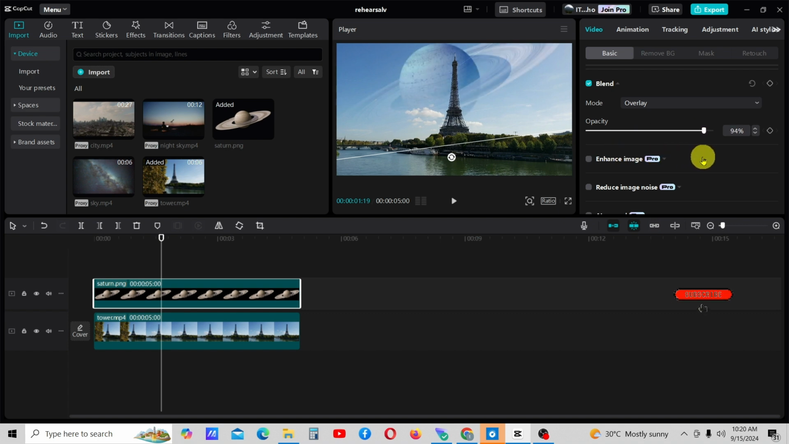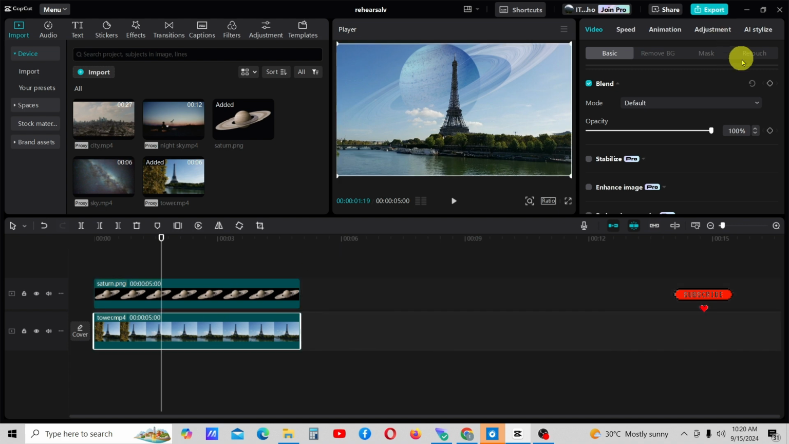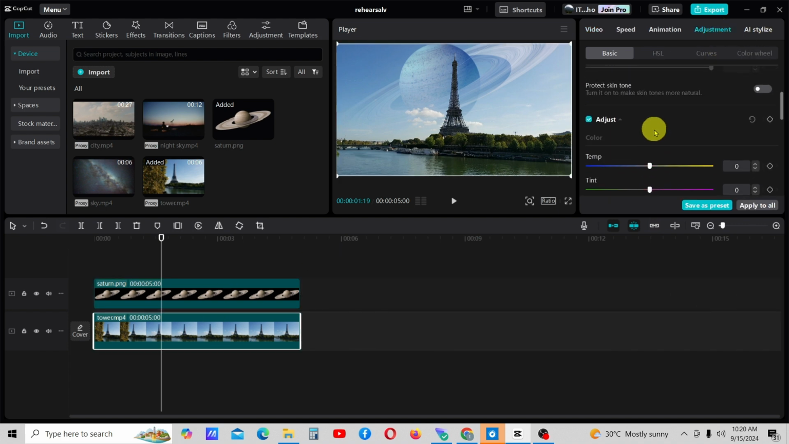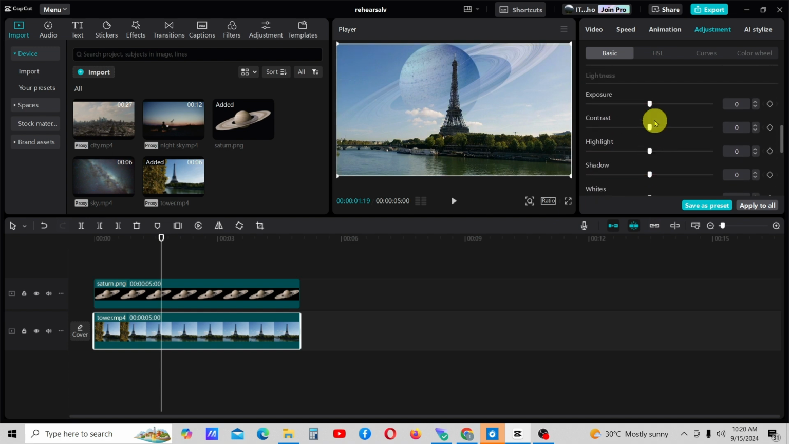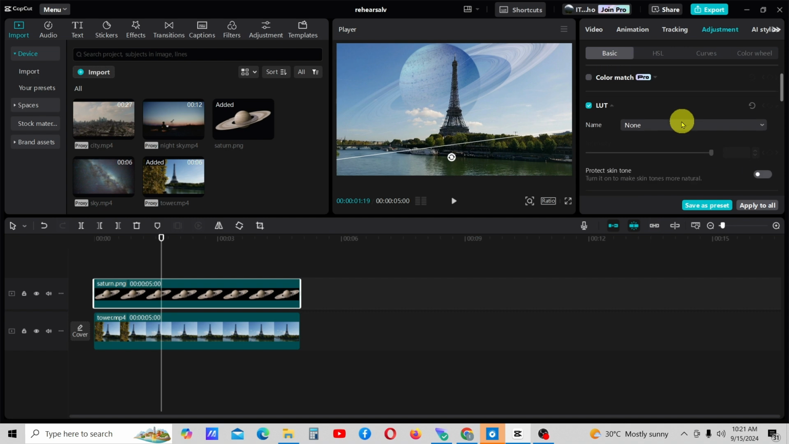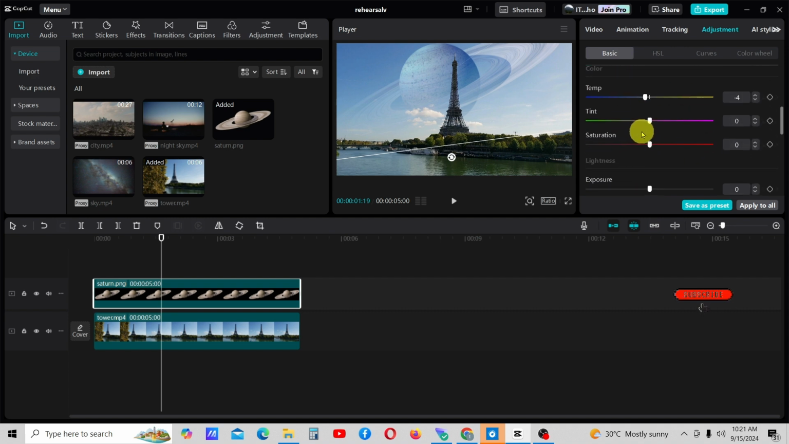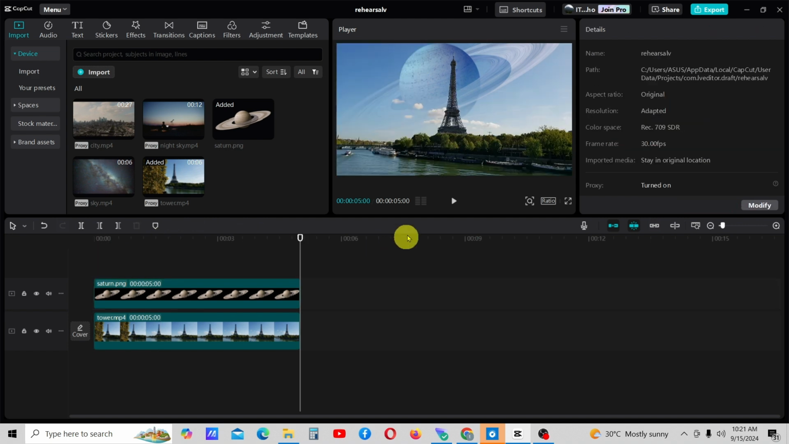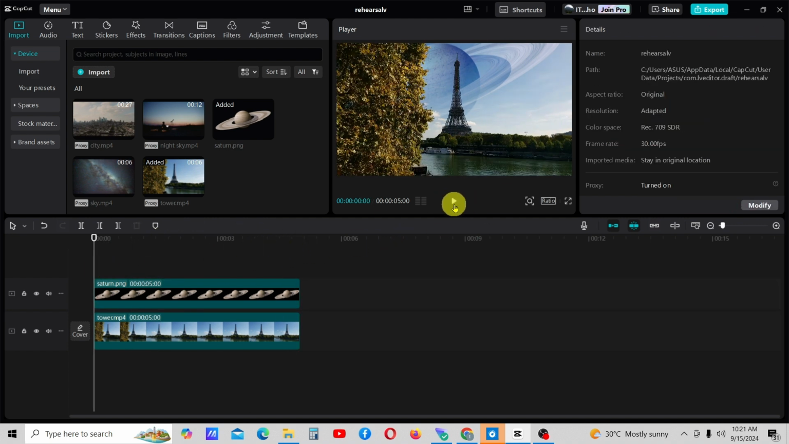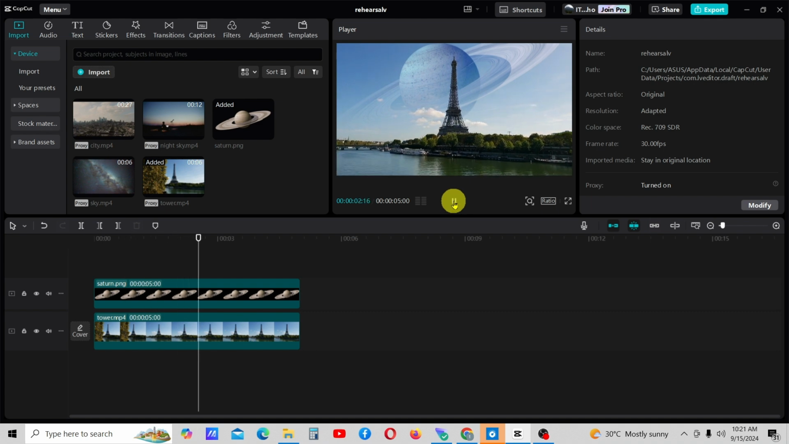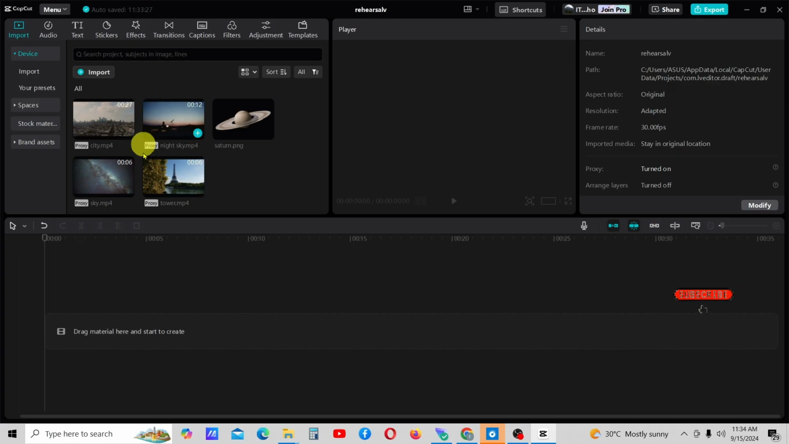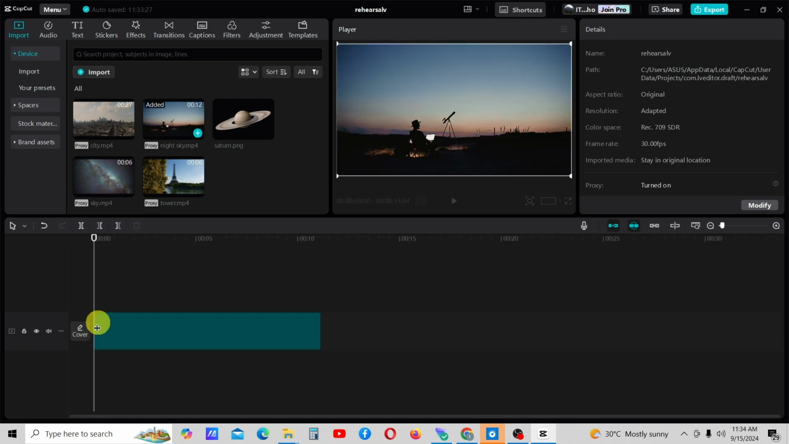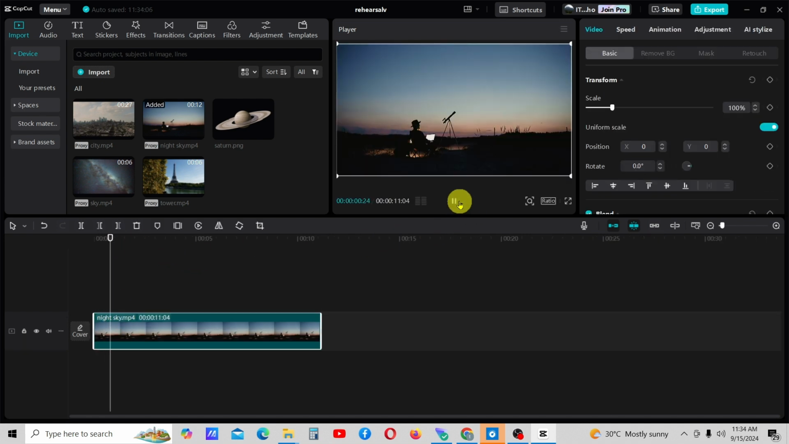Now like in the above project, you can adjust the colors of the video and image. Now our second project is done. In the third project, we have two videos. I want to replace the sky in this video with the night sky showing the Milky Way.